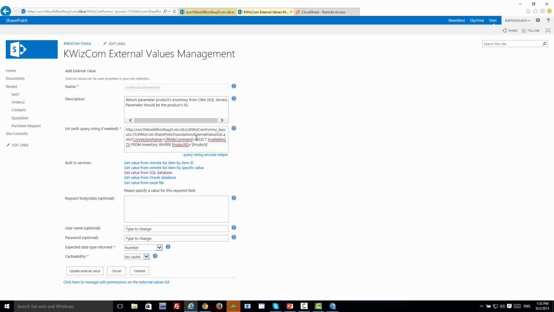So here we have select available quantity from inventory, from the table inventory, and where product ID equals the parameter that we need to pass. And this parameter is passed in runtime. When the user selects a product, the product ID is passed through this parameter to this web request. You can also configure what you expect to get from this external value, and we expect to get a number from this select sentence.